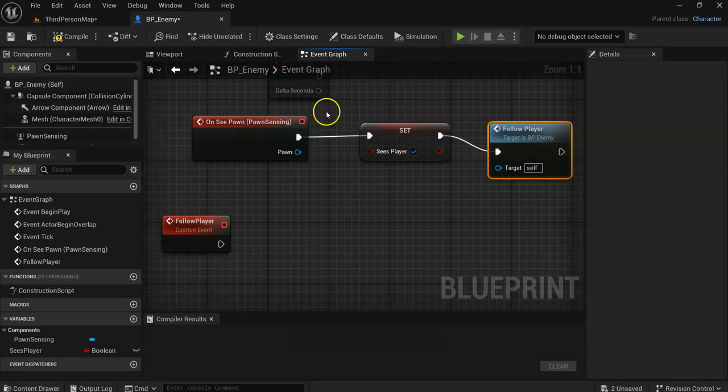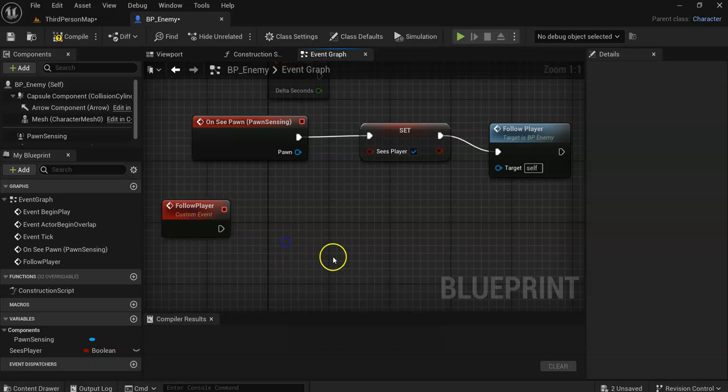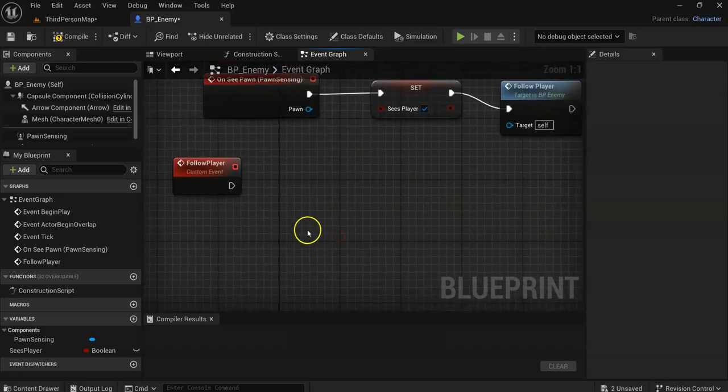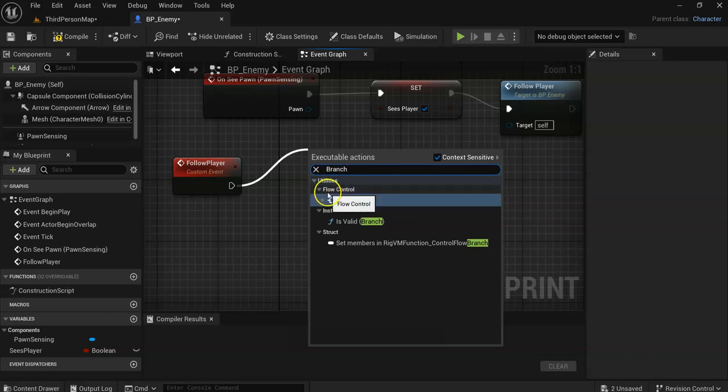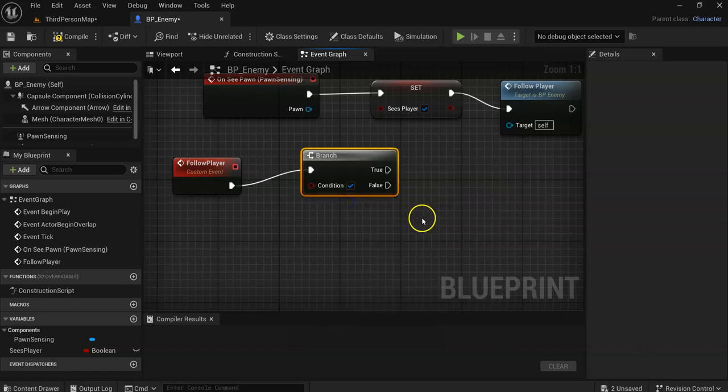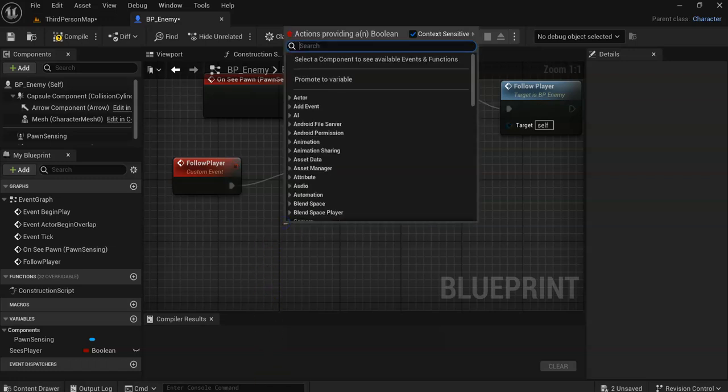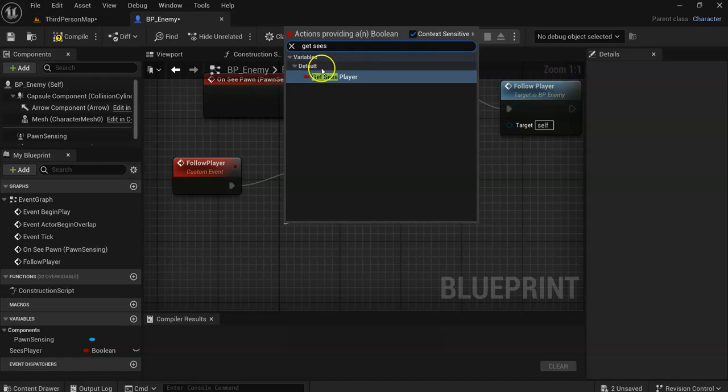And so that's the functionality of this, but we're going to make the event down here just for simplicity. And what we want to do is create a branch here. And what this is going to give us is a statement where we can say if and else, basically. So we're going to check the variable that we had created here, the SeesPlayer. And so we can just click this here and we can get SeesPlayer, right?